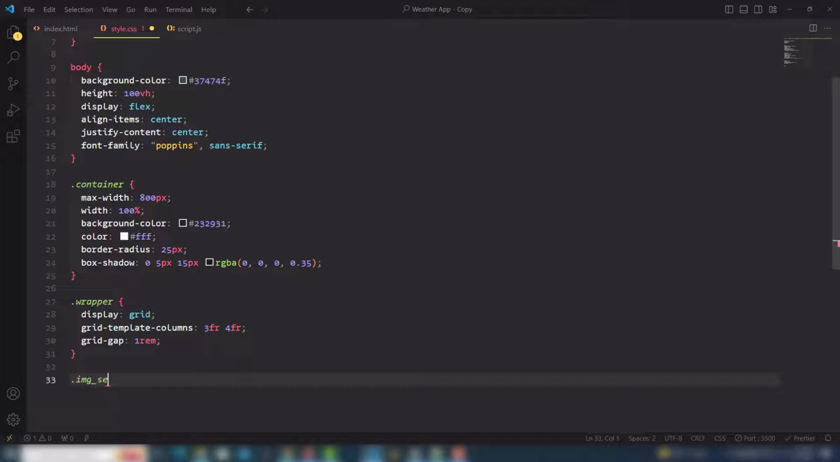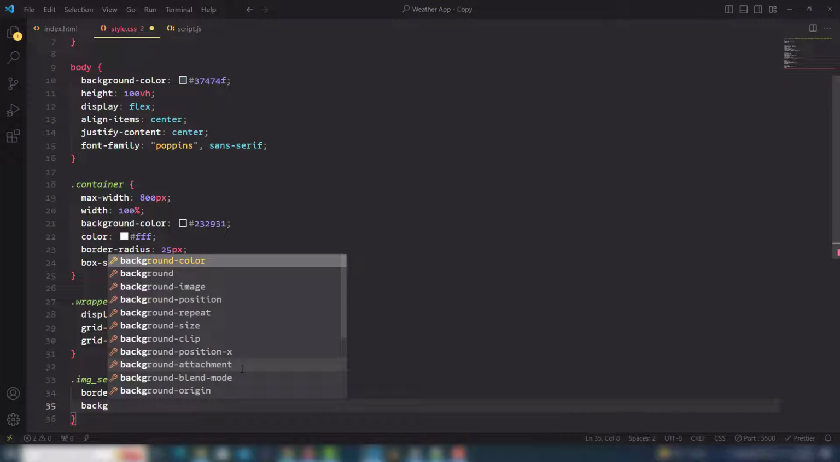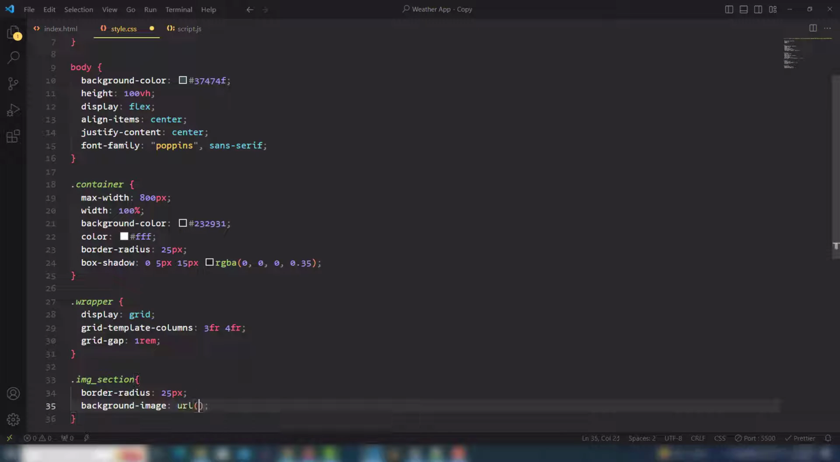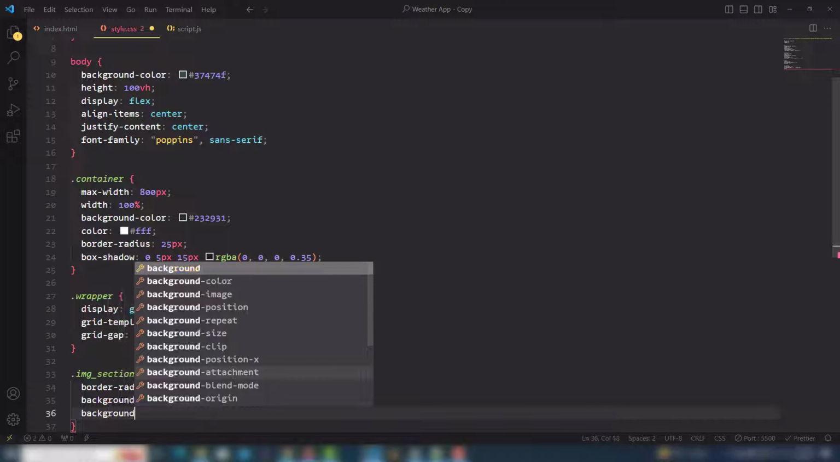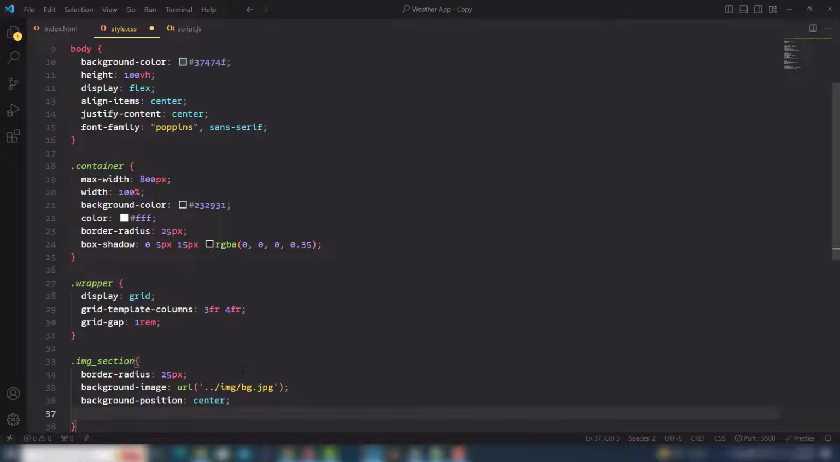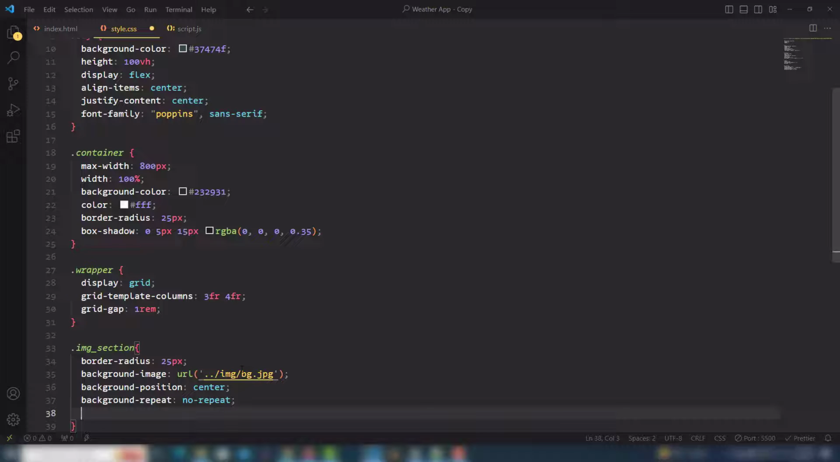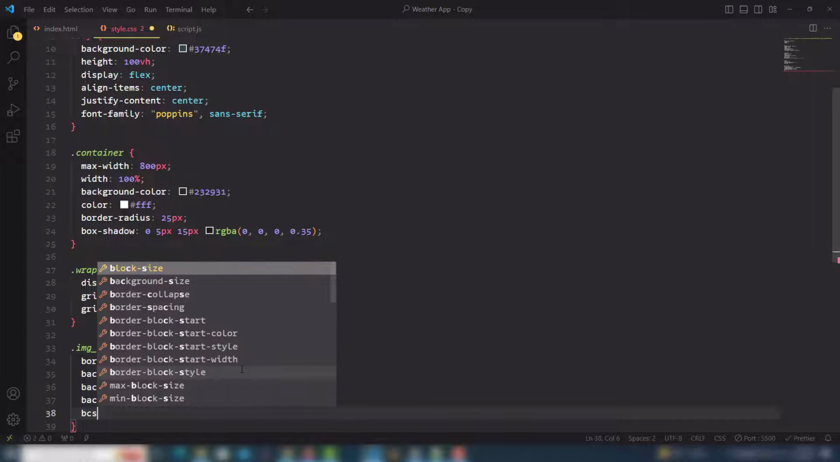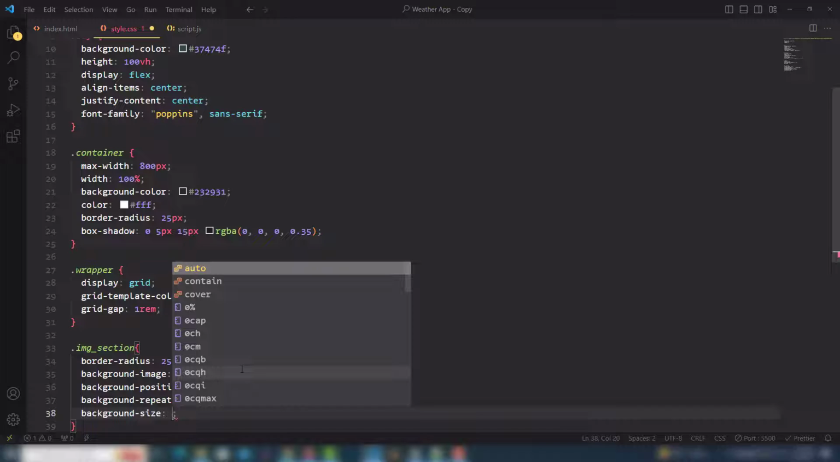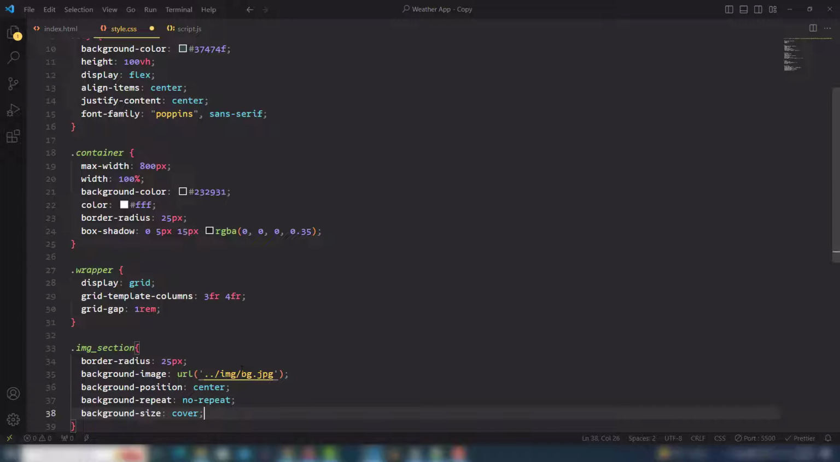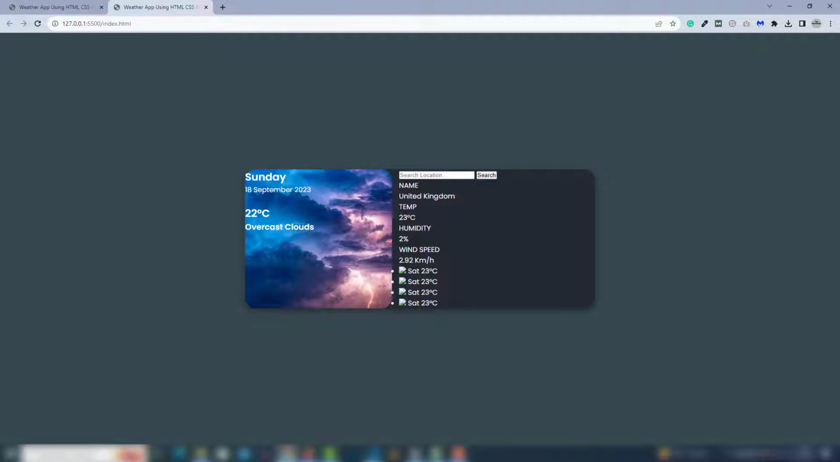let's select the image section. In the image section I'm gonna use border radius 25 pixel, and we're gonna add the image URL, image bg, background position center, and background repeat no-repeat. Then I will use the background size cover. Right, so we're gonna save it, and look at that.